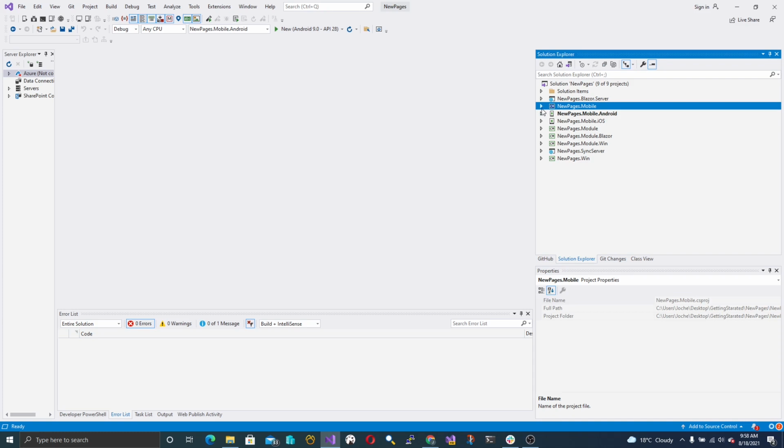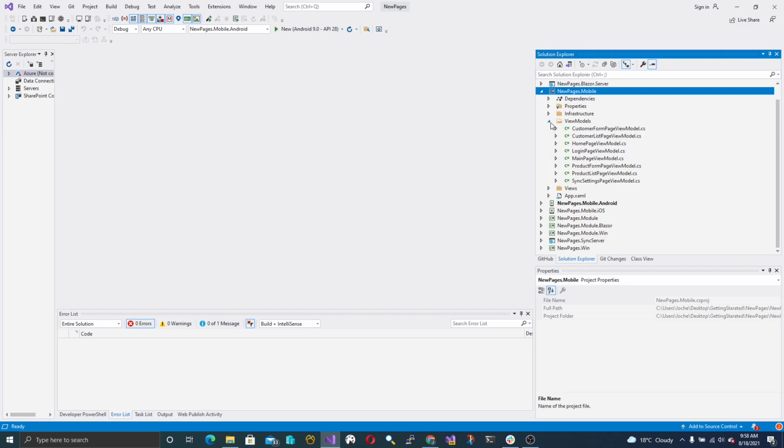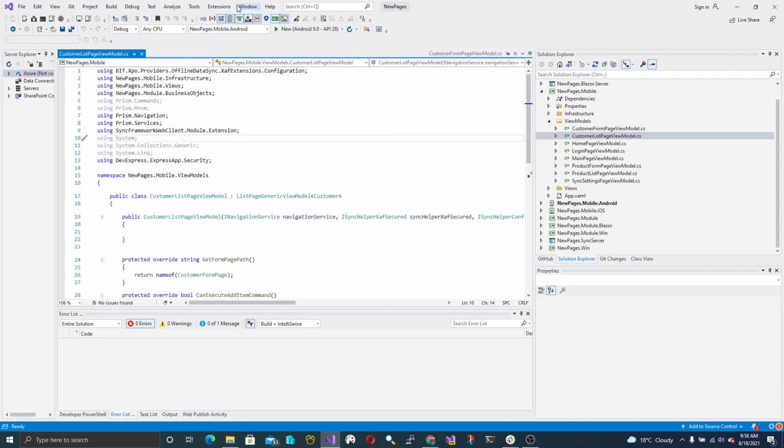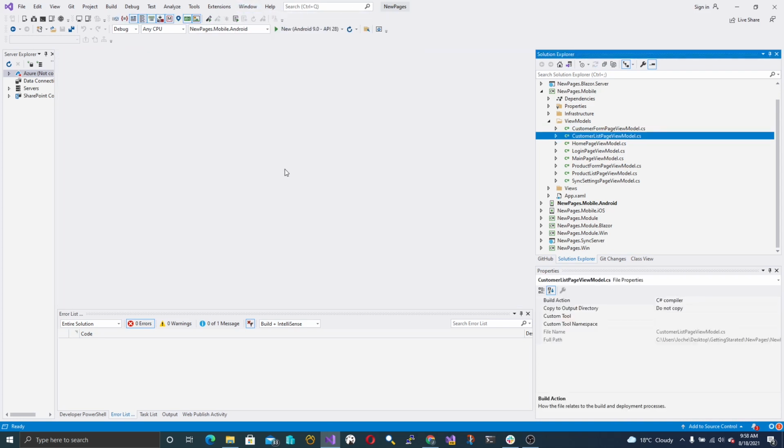So, so far so good. We have been working on this solution for a little bit. This one includes a customer form page and a customer list page. The idea here is that we will include XAF Security System into the flow of the Xamarin application.